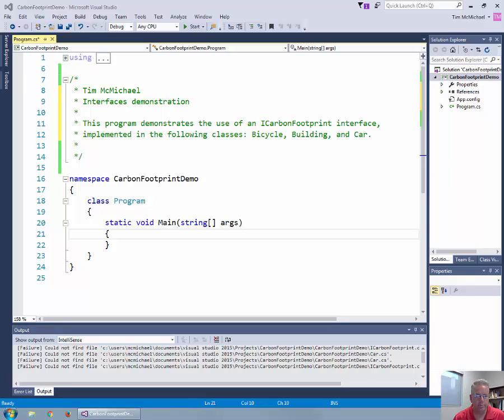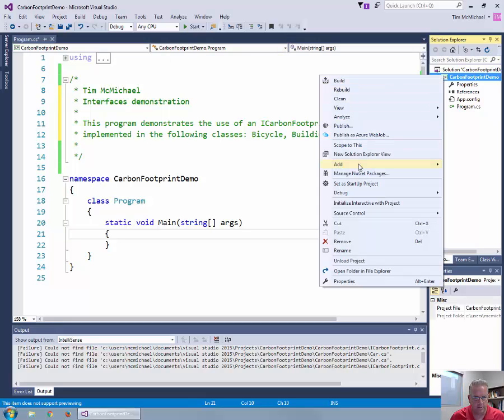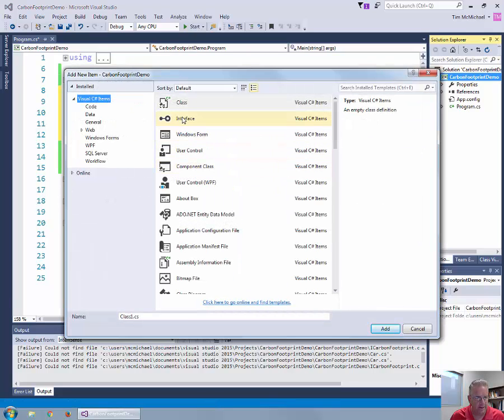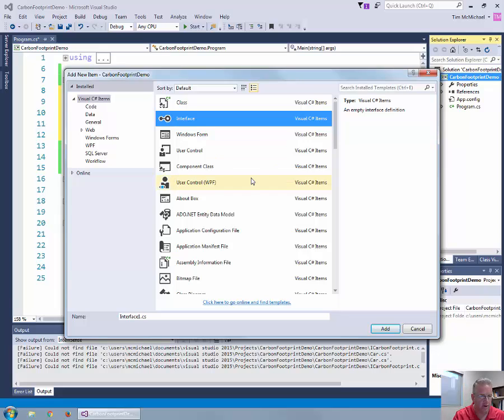I have created the project I'm going to use to solve this problem, and I've created my little comment block with some information there, and I'm ready to get started. The first thing I'm going to start with is the interface, ICarbonFootprint, and I can make that a couple of different ways. If I just right click, add new item, interface will be one of my choices. You can also do the same thing through the class diagram tool.